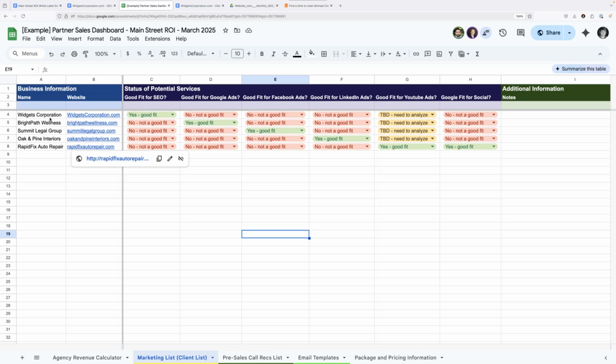In this example, I've loaded this up with about 5 fake businesses: Widgets Corporation, Bright Path Wellness, Summit Legal Group, Oak and Pine Interiors, and Rapid Fix Auto Repair. All different clients in different industries that we often work with. What I do with partners is load this up with some prospective or existing clients, and we go column by column, looking at the businesses and seeing whether any services are a good fit for them. Some of the information is based on conversations or needs that we know from speaking with existing or prospective clients.